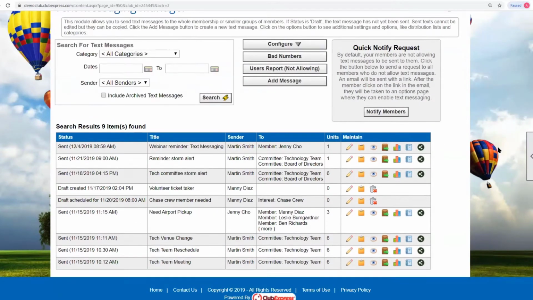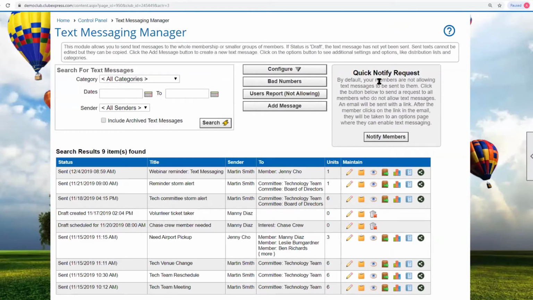you'll see here that we've got this quick notify request, and that's the slide I showed you before. If I click on notify members, it will send out an email to everybody. Now, this is a demo club.